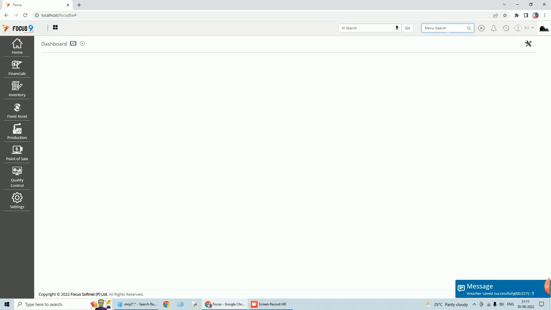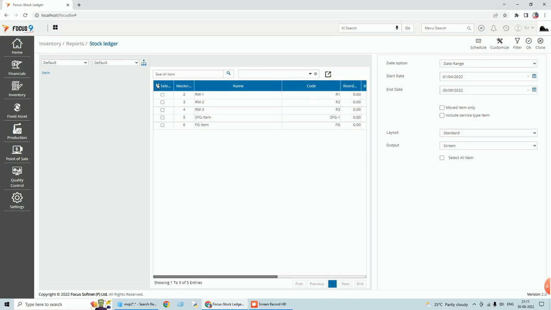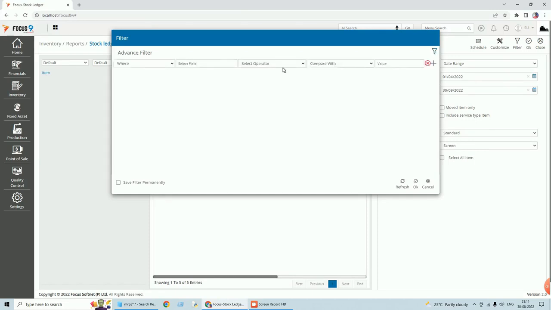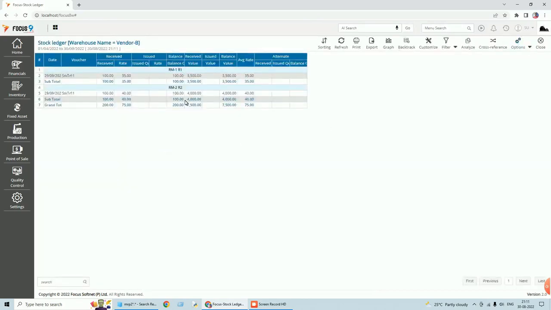Now you can see your stocks. If you want to see your stocks, open the stock ledger in the vendor warehouse and select all the items. Give a date as of September 30th, then filter on the warehouse name equals vendor B. Now when I press OK, you see these two items have been transferred to my vendor B.